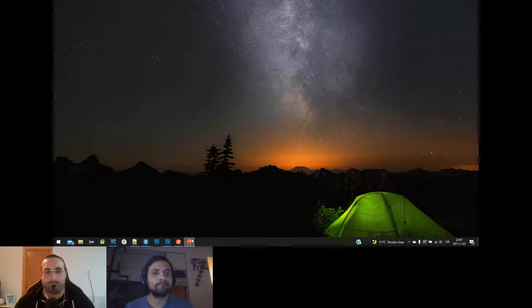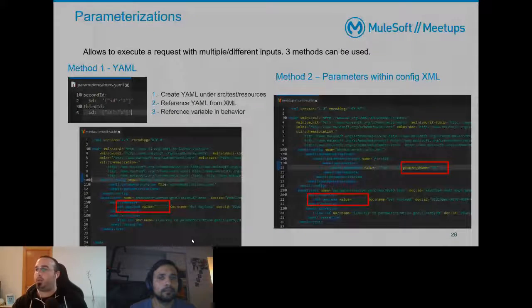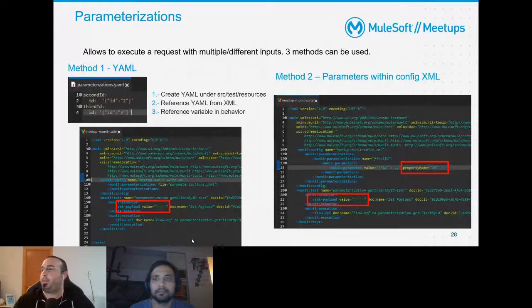Okay. Now, let's see something called parameterizations. Yeah, this is pretty cool. You might want to use it in the future. It will save you a lot of time, and you won't need a client or anything. So, parameterizations.